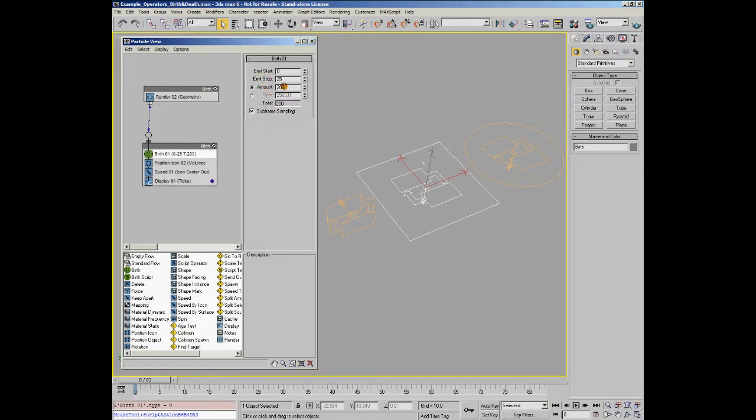These two work in different ways. The amount option allows you to emit the total amount of particles specified here during the period specified here. So in this case, in 25 frames, particle flow will emit 200 particles into the event. If I scrub through, you can see there we go, there are 200 particles. After frame 25, all the particles are in the event, and they continue flying outwards.